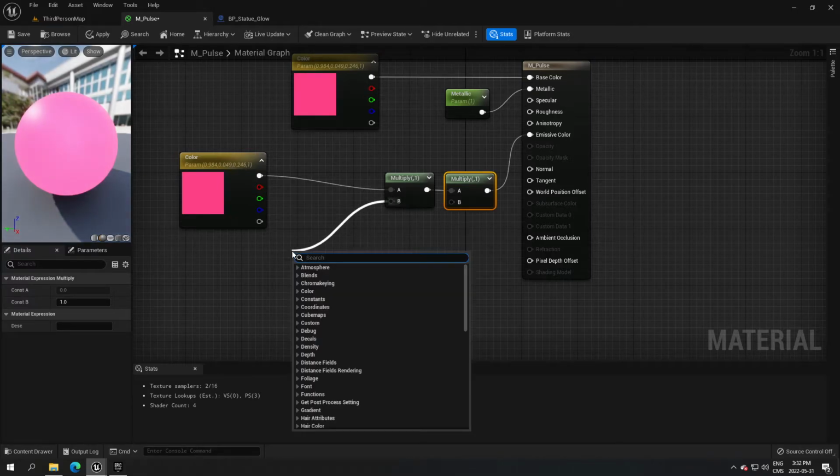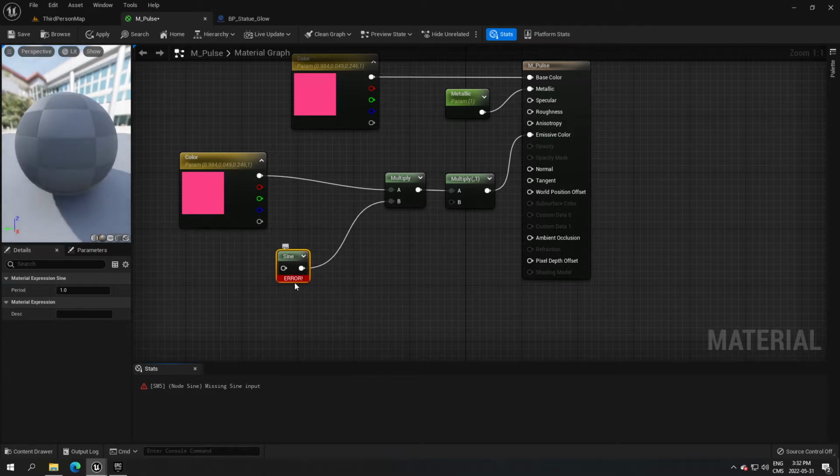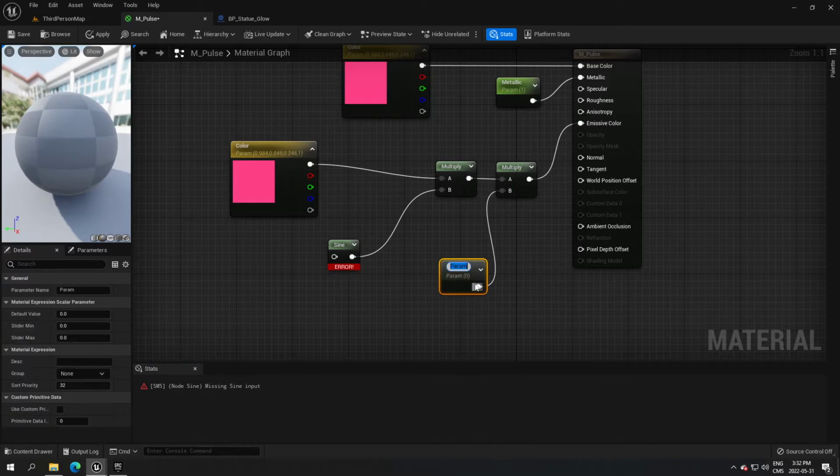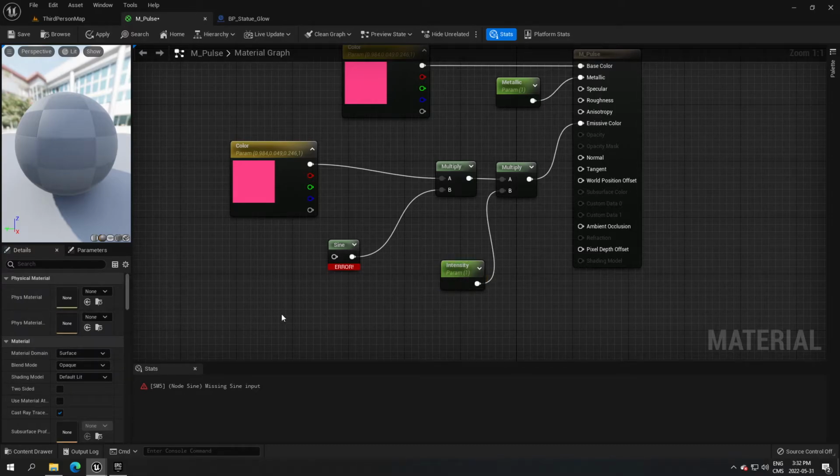From B here, we're going to search for sin. We're going to put a sin here. You're going to get a little error, but it's going to be fixed in a few seconds. Hold 1 on your keyboard. We're going to connect that to the second multiplier in B. I'm going to convert that to a parameter. I'm going to call that intensity. And I'm going to change the default value to 1.